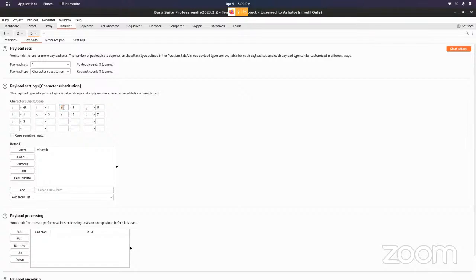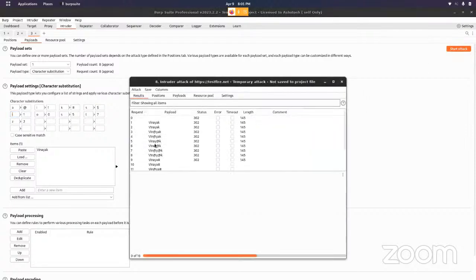Instead of using k, they can use hashtag. Instead of using s, they can use dollar. These are some of the substitutions we use to make our password stronger. But as a hacker, if someone is smart enough, they can use this type of attack, character substitution. So what is it going to do? You can check here.